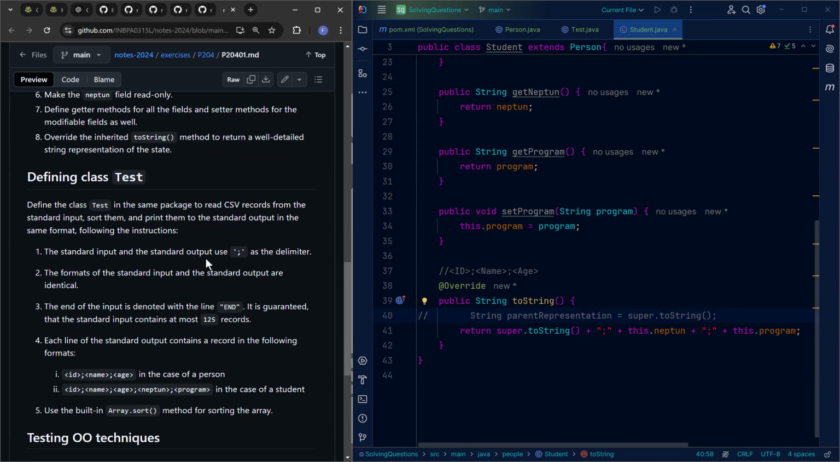The standard input and the standard output use semicolon as the delimiter.